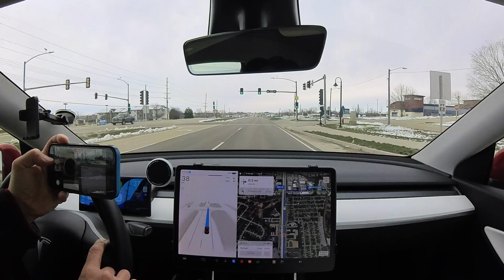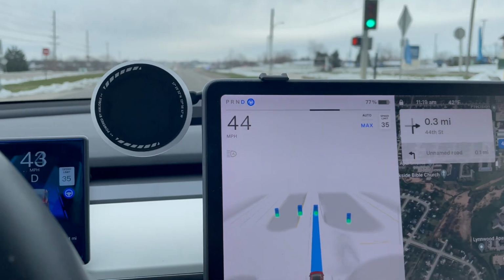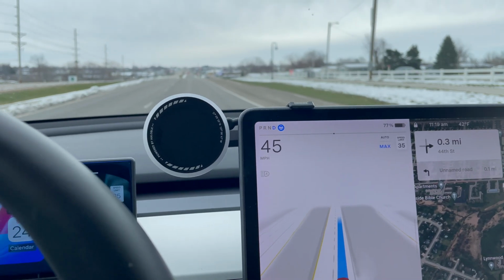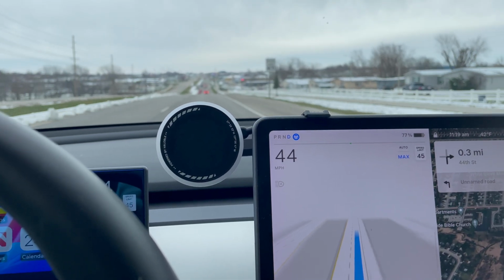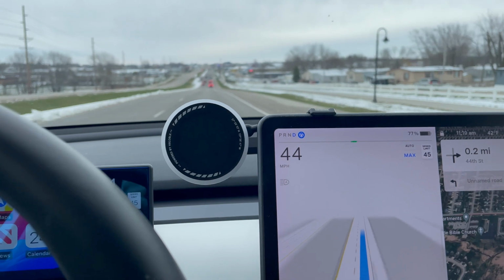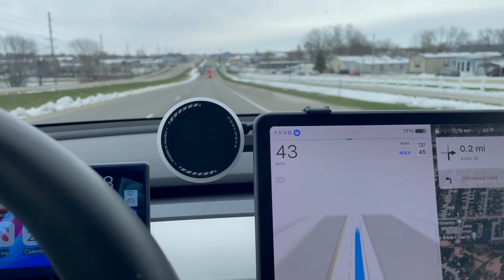Now, here's a section of road that is 35 miles an hour, and it transitions to 45. And you can see that it changes the speed limit to 45 ahead of the sign, and it even accelerates to 45 prior to actually getting to the sign. And this type of behavior is exactly what you would do if you were driving it yourself. For me, this is quite impressive. It's natural. It really helps build confidence in the system that this car is actually making the right choices when it's driving by itself.